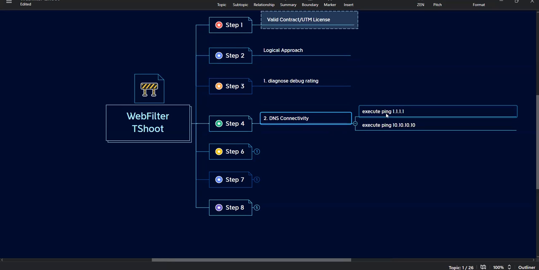So see, it says execute ping 1.1 or execute ping 10.10. What I mean over here is that your DNS, as per your client's environment, can either be a public IP, or it can also be a private IP or a private DNS server. Now, in 99% of the cases, it's always a private DNS server. But those private DNS servers are mostly used for internal communication, internal websites, right? But then you can also use that internal DNS server for publicly accessible content as well, right?